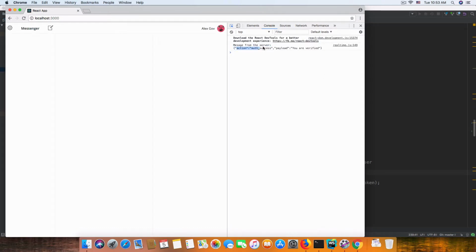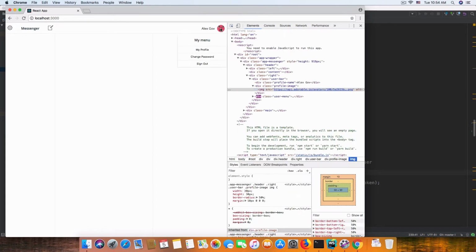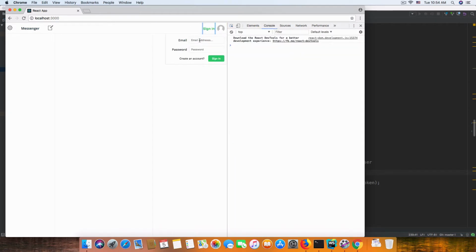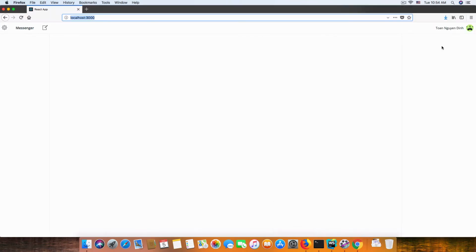Now when we refresh and log in with Alex, it automatically connects. But what happens if I sign out, refresh the app, and try to sign in with Alex once more? Now you can see the message from the server: it automatically reconnects to the server after the user logs in. Cool. The same thing in Firefox.